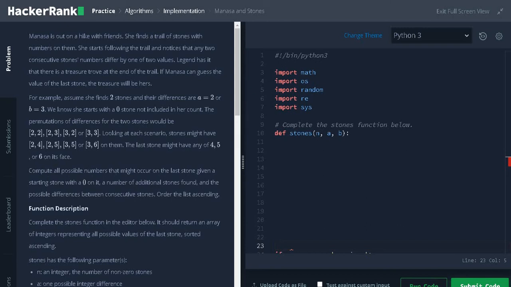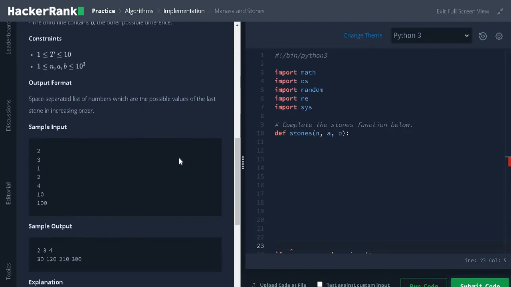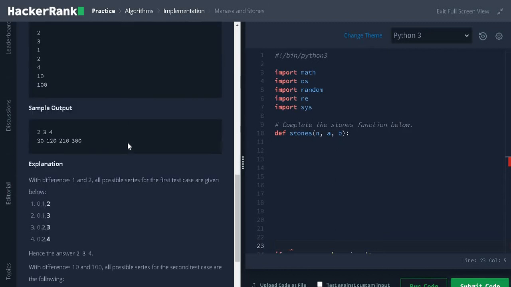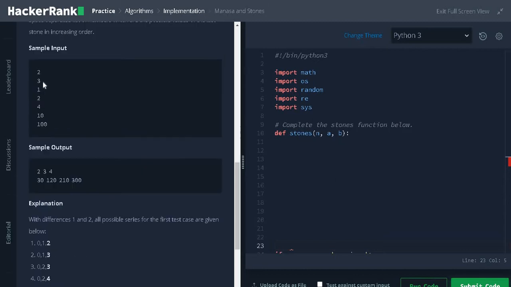Compute all possible numbers that might occur on the last stone given a starting stone with a 0 on it, a number of additional stones found, and the possible differences between consecutive stones. Order the list ascending. Okay, let's see some other examples. Here we have an example. First one is the number of stones, second one is one possible difference, and the third one is another possible difference. To understand the question clearly, let's see this example 4, 10, 100.